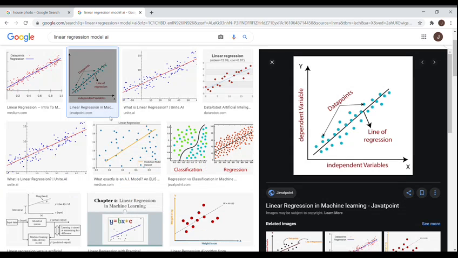Here it's given: independent variables and dependent variables. And this is the straight line. You may have learned in 7th standard the straight line equation y is equal to mx plus c. This is the line of regression. So what are independent variables? Independent variables are the inputs, dependent variables are the outputs.